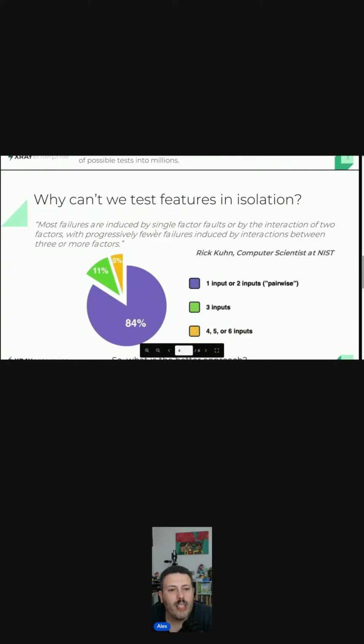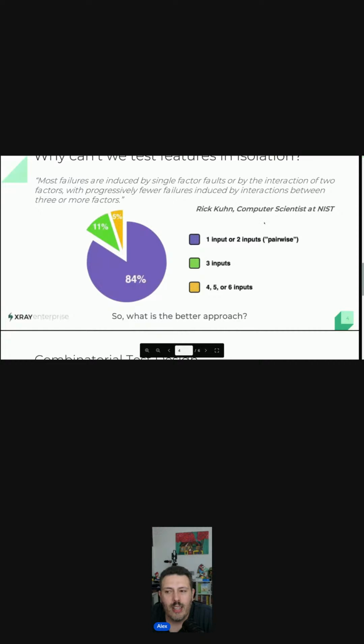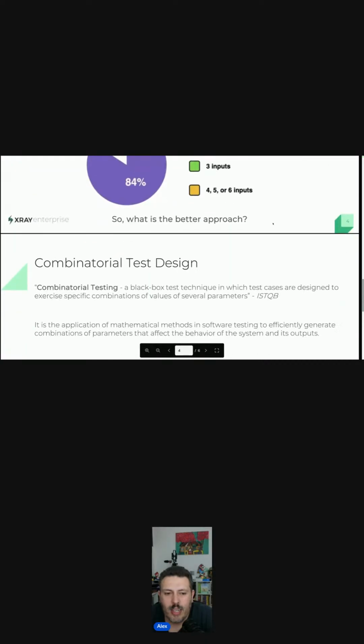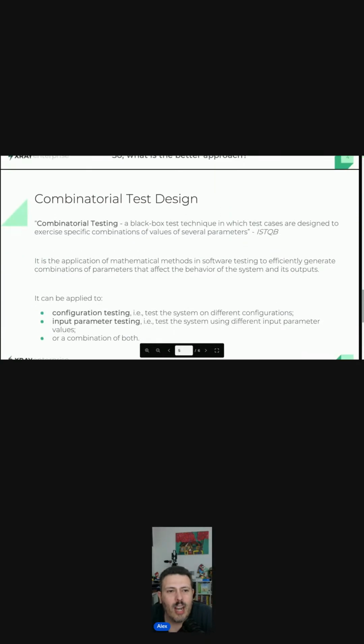Most failures are induced by single factor faults or by the interaction of 2 factors, with progressively fewer failures induced by interactions between 3 or more factors. So things get progressively harder. When you have more than 3 or 4 inputs, those are going to be the really, really hard ones to find. So what's the best approach? Combinatorial.